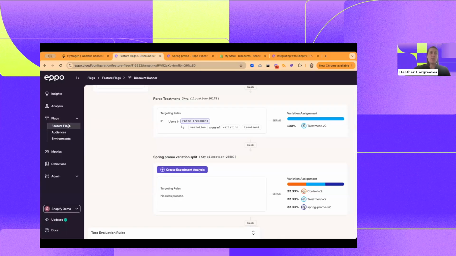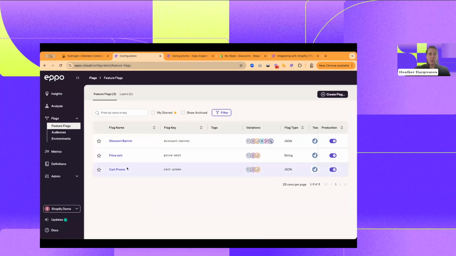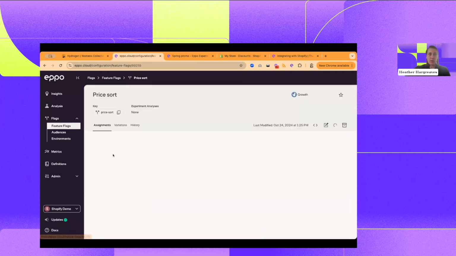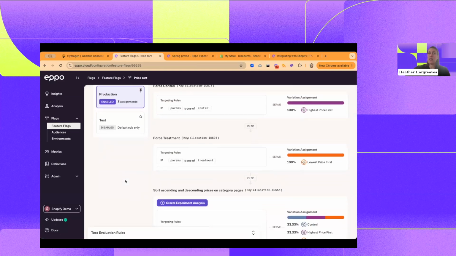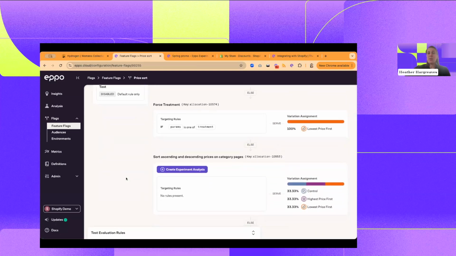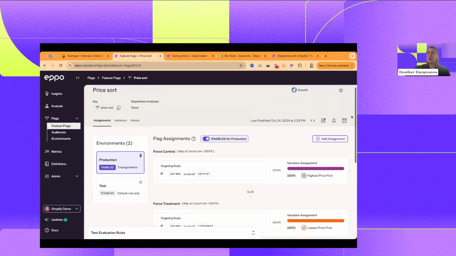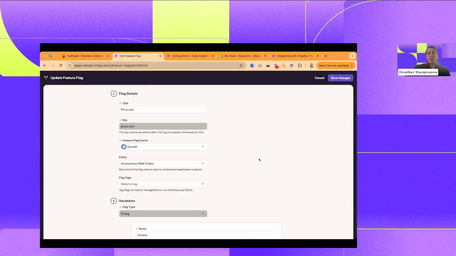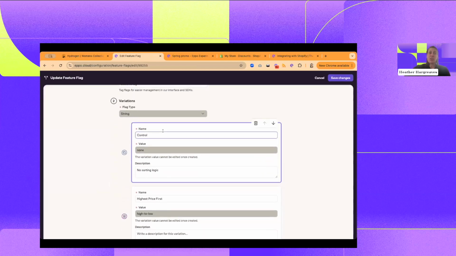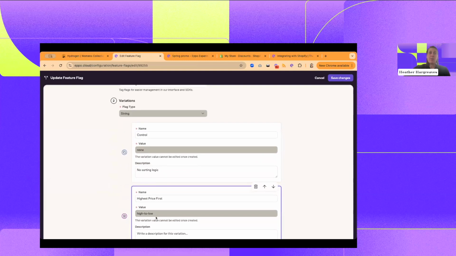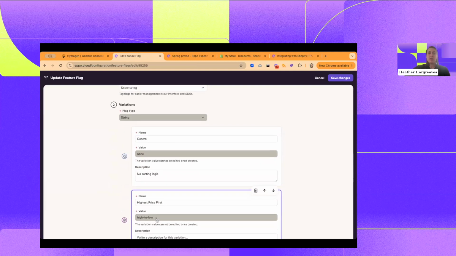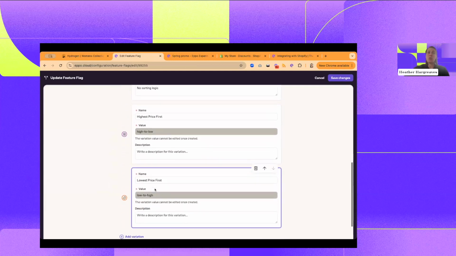And what that looks like on the Eppo side is we're using a slightly different feature flag here. So in this case, we are using a string flag instead of a JSON type flag. So our SDK is essentially taking in the key for this particular flag called price sort, and then it will return back, instead of that JSON object, this value. So it will either be none, high to low, or low to high.